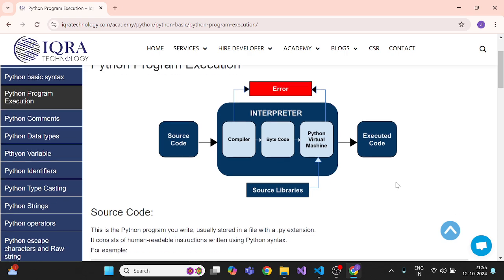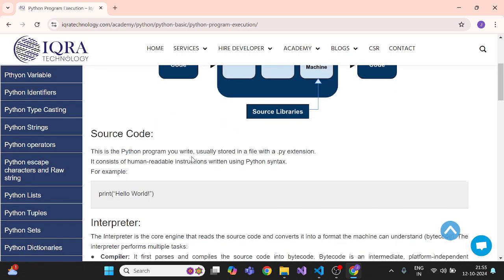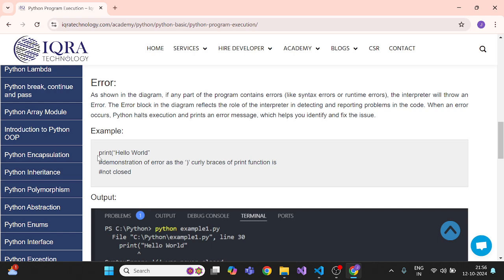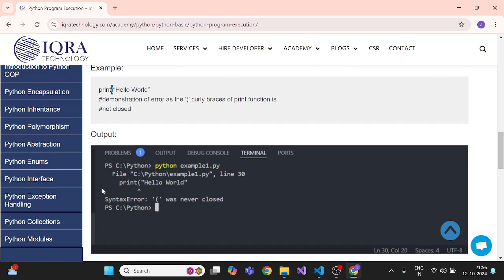So what is an error? An error is something that arises when the code is syntactically wrong. To understand this better we will see here. Here the print function has the opening bracket but it does not have a closing bracket. So here the syntax of the print statement is wrong. We will get an error like this. See, syntax error, the bracket was never closed.